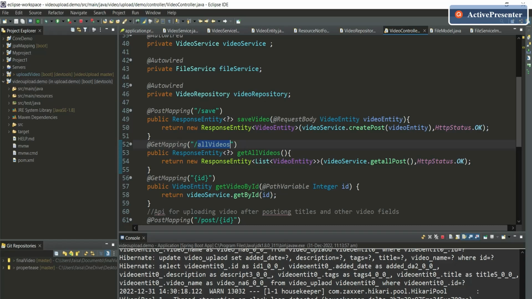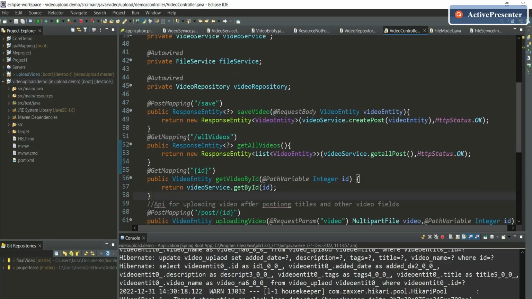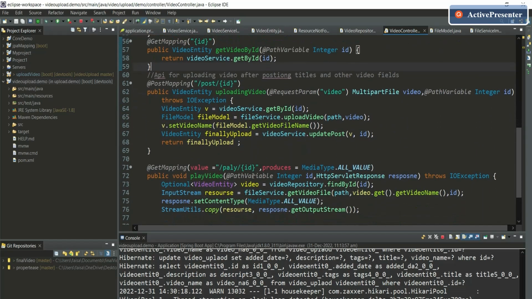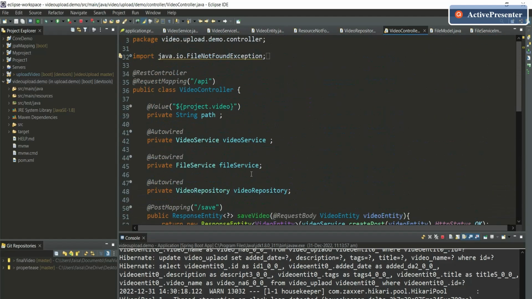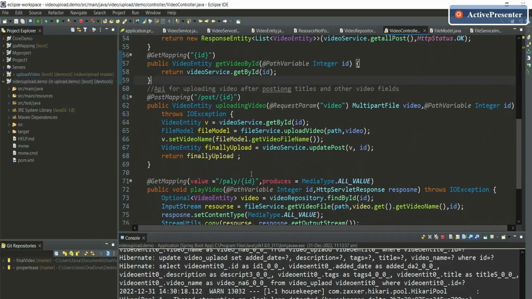So in our last video, I have successfully completed the backend APIs for video uploading and video playing. So in this video, I am going to implement the UI part. We will implement the UI in React.js, obviously, and we will use React Bootstrap libraries, UI libraries, for making our UI responsive.